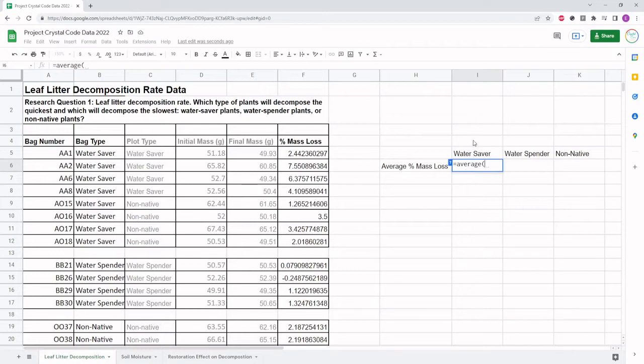Next, I'm going to look for all of my water saver data points for percent mass loss and highlight them. So I can highlight these, and then I'm going to close the parenthesis and press enter. Once I do that, you'll notice that I have one number under the water saver column that shows the average percent mass loss for all of our data points under water saver.